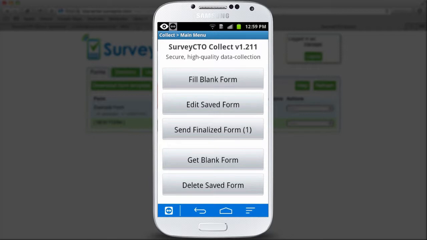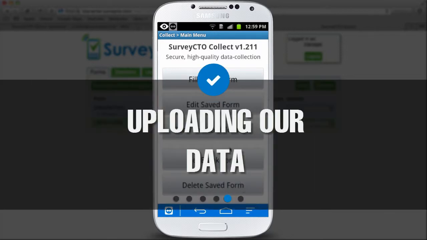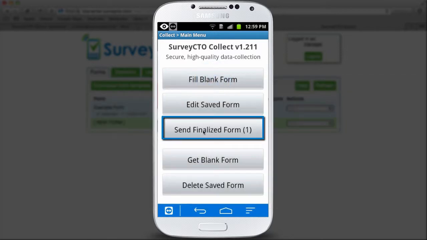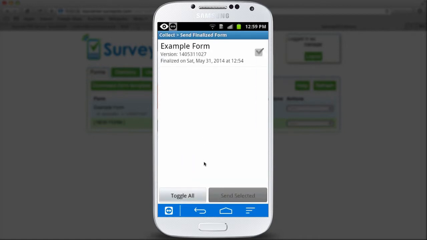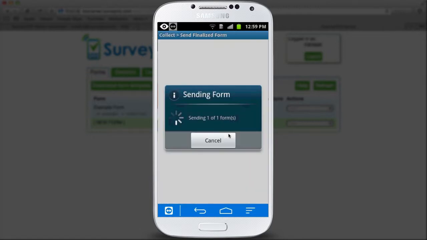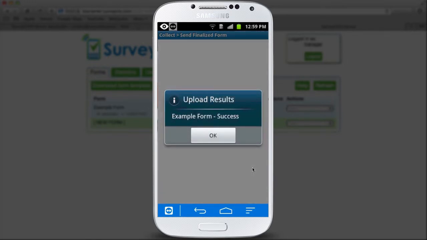When you next have an internet connection and you want to send data to the server, just click Send Finalized Form. Here, you'll see all of the finalized forms that haven't yet been sent to the server. Click Toggle All and then click Send. It will connect to the server and send all of the data.